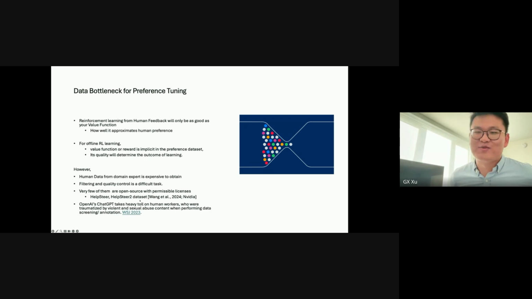NVIDIA in 2024 was being very nice and released a few high quality human annotated data sets. I call it the HelpSteer and HelpSteer 2 series. I have the citation here if people are interested to try. But with those very few exceptions, most data sets that are human annotated are kept in-house and not released. Even if they're released, they don't have a good license for people to use.